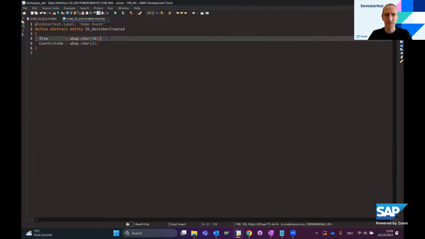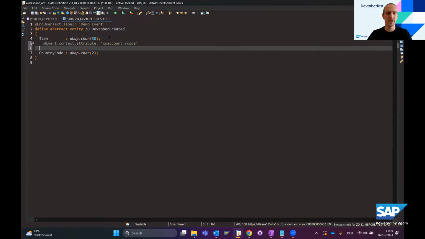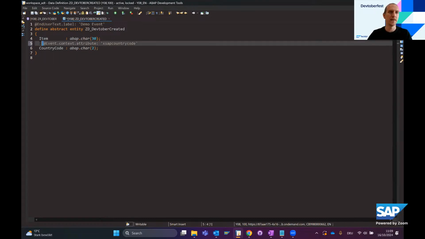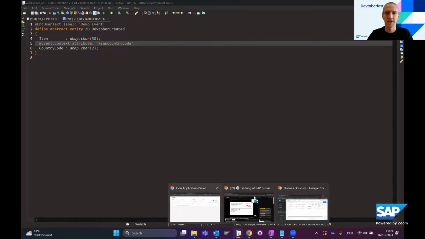And these fields would then be in this data segment, as Jonas has shown. So to make this filterable, I just add this simple line here, event context attribute, and I call it X sub country code in here. And if I activate it, this will then, for all events that are sent out, raise this field property up into the header and copy the values that are in the payload. And with that, I'm already finished with the coding, and now we have to do some configuration here.